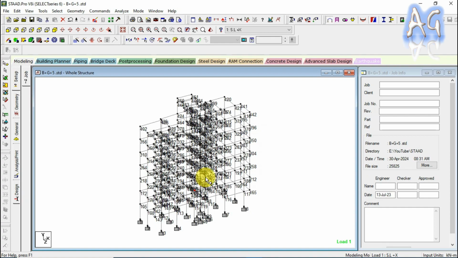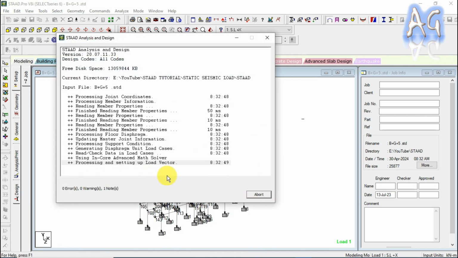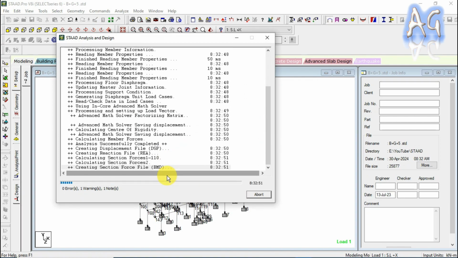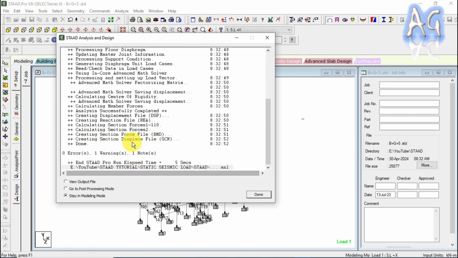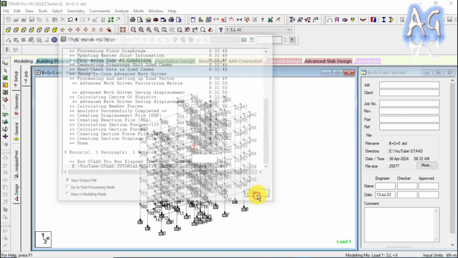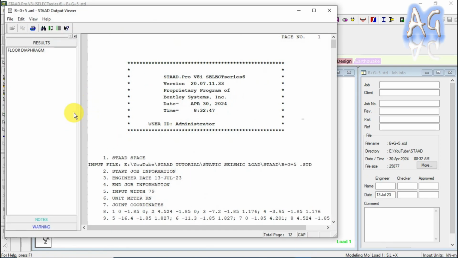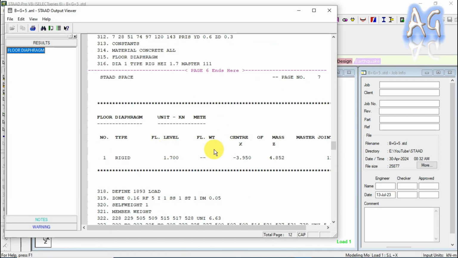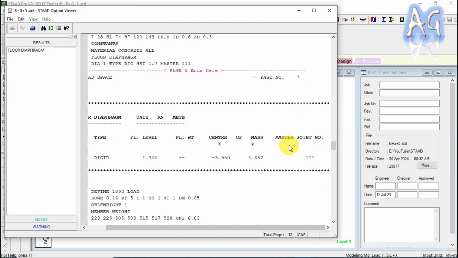Okay, same method you can follow, and I'm just going to run this, and here you can see there is no error. Okay, the analysis is going on, and the analysis is completed here, and here you can see the floor diaphragm I have provided. This is the height 1.7, and this is the node I have defined. Okay, this is the master joint number.